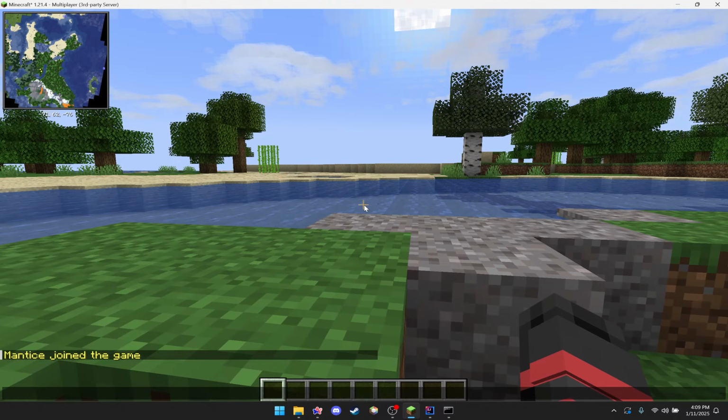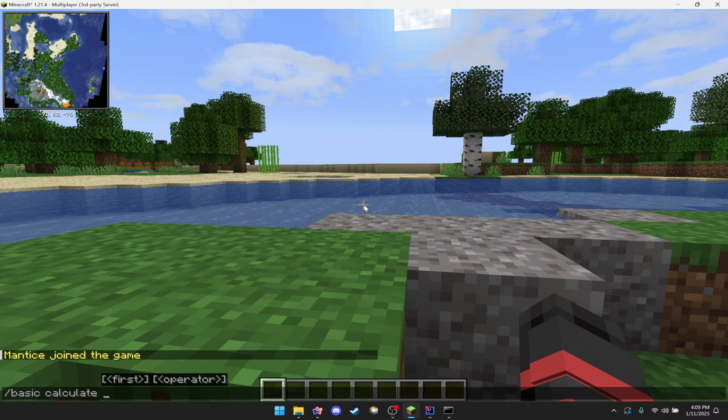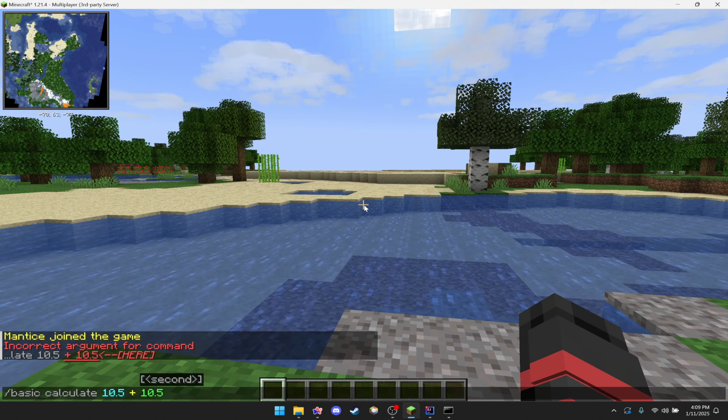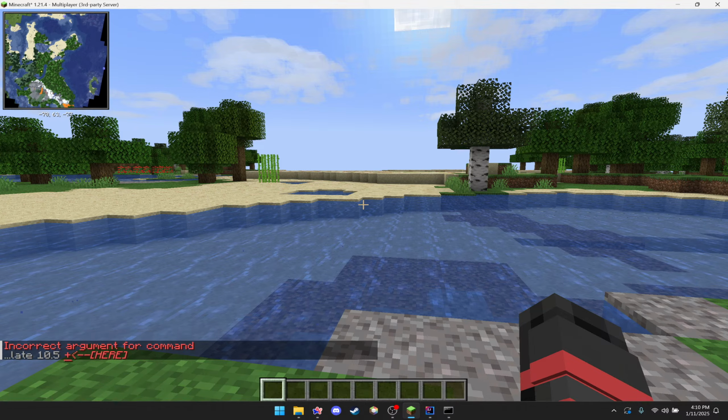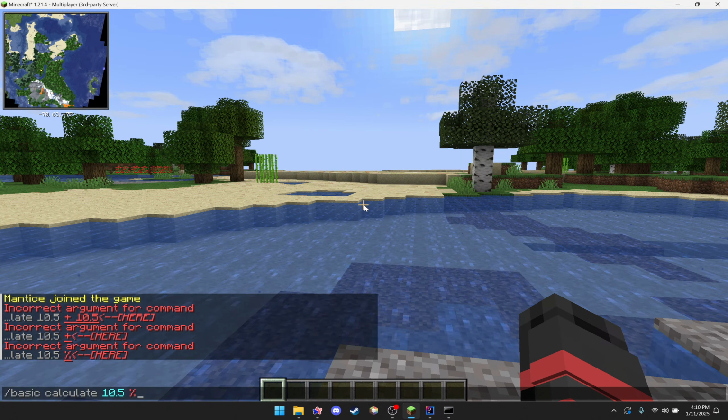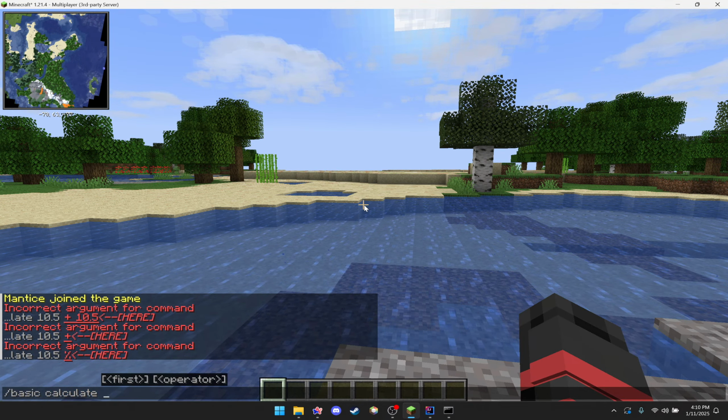Okay. Calculate first 10.5 operator. See, perfect. Suggests whichever operators that we can use. Second, let's do 10.5 as well. Nope. Incorrect argument. Did we do something wrong with that? No. I think it's having trouble with our operator argument type.